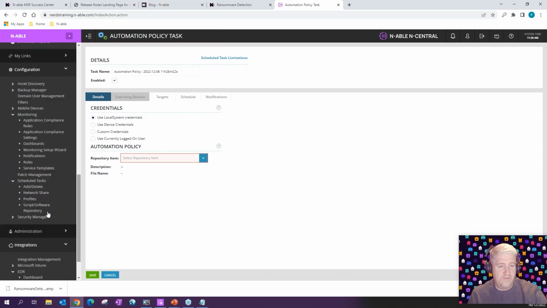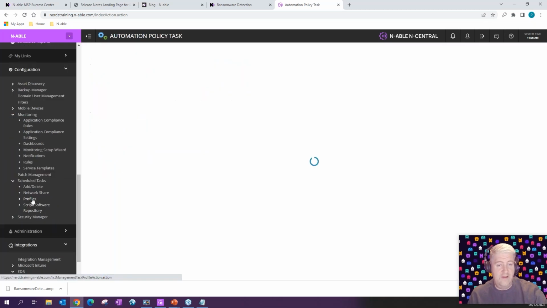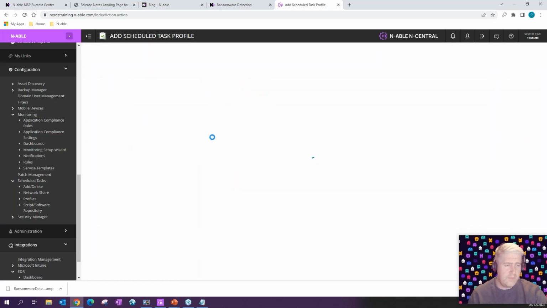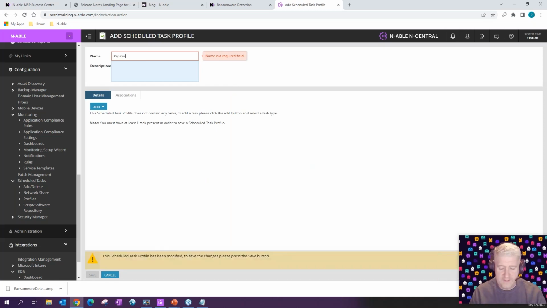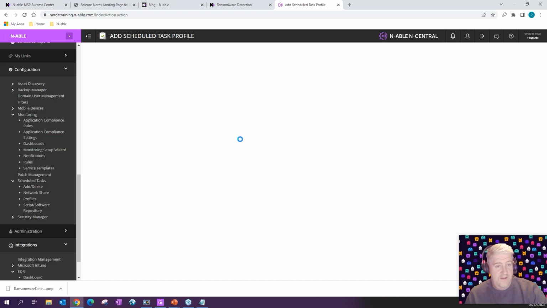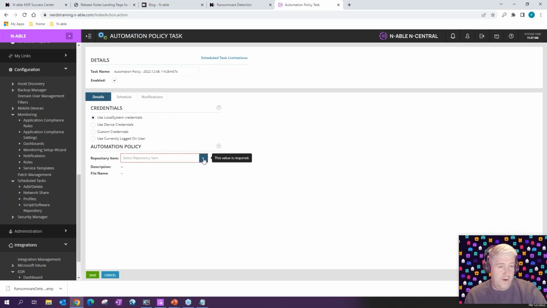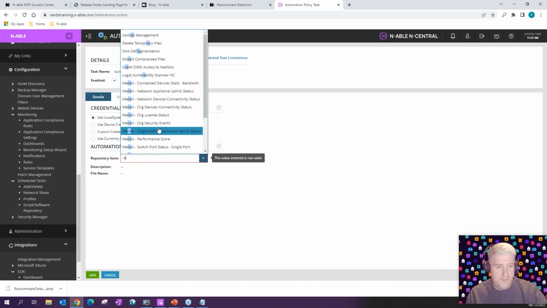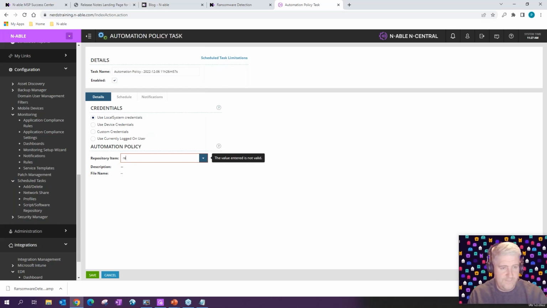So if I want to run this on a regular basis, David, the way I'd go about this is I would create a scheduled task profile. I would come in here and click on add. We give the scheduled task profile a name, so we'll call it ransomware detection, and we'll add that automation policy to our scheduled task profile. You're going to run this on a regular basis, I'm guessing, maybe once a week, once a month. So we can come in here and we'll choose ransomware again.